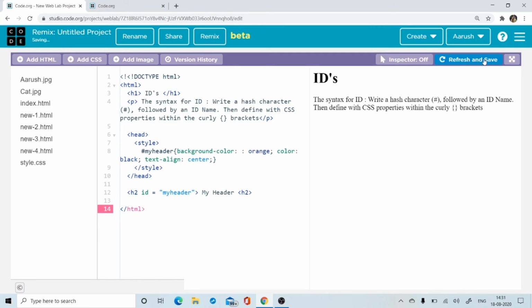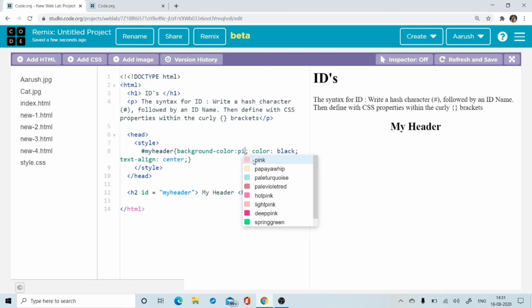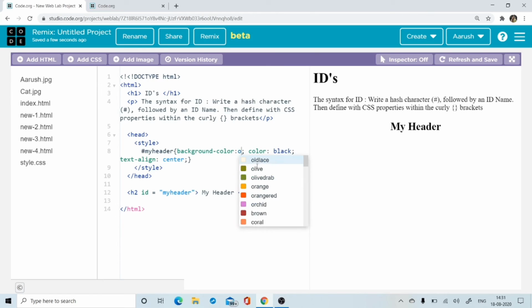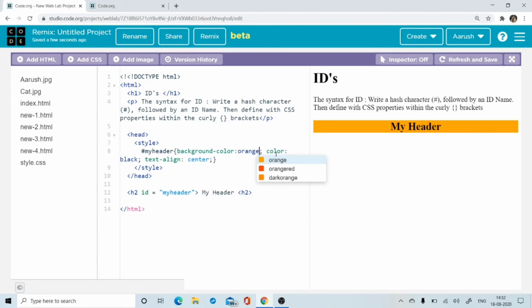Okay, so let's see. So yes, here it is. I think the orange color it is not taking. Let me take some other color. Maybe you can say pink. Okay, so see, it's taking. Maybe you can say orange. Yes, it took orange. So this is how we write the heading.